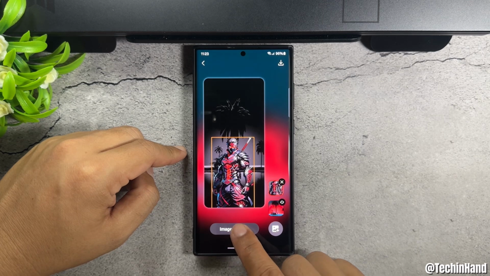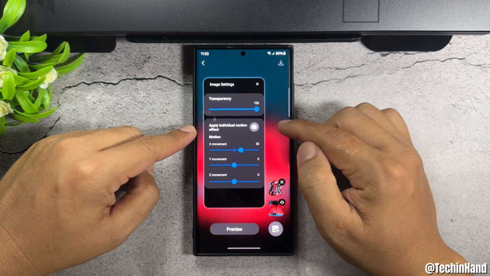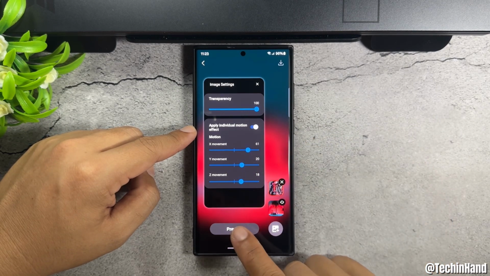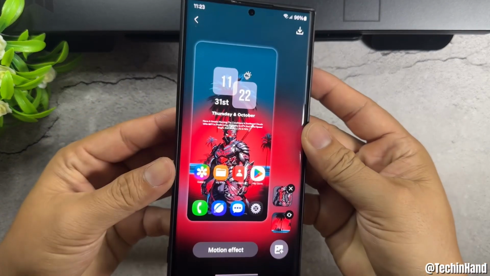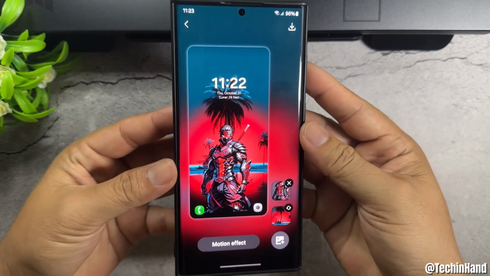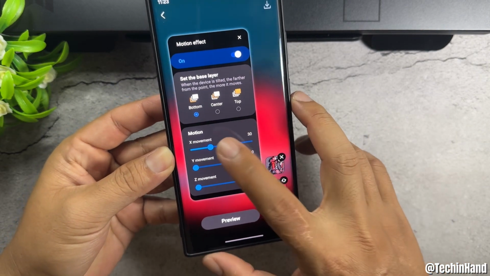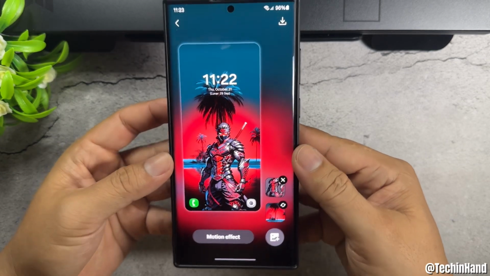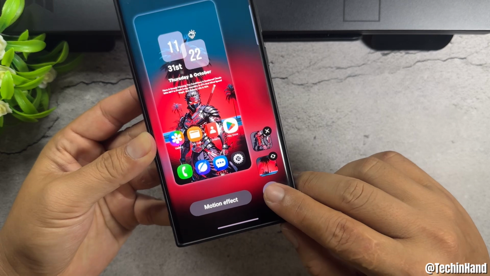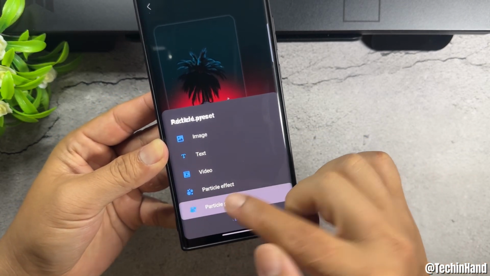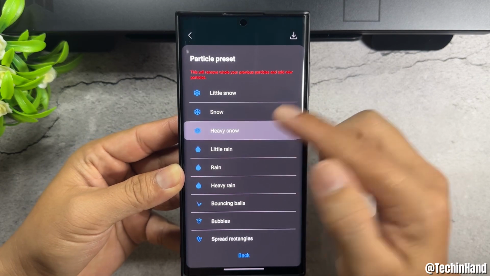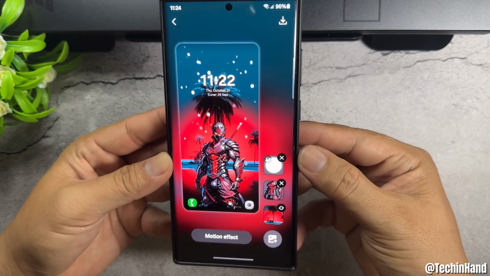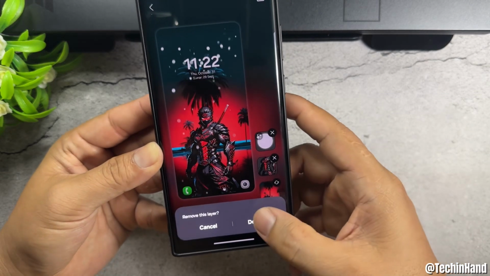Image settings. Enable toggle. Preview. Add more effect. You can delete effect.